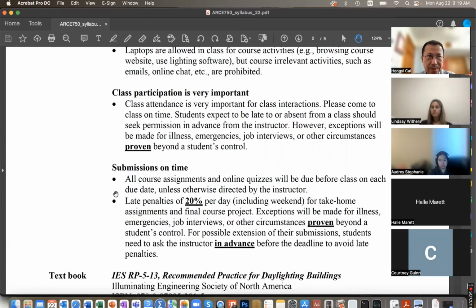I can even change my time schedule to try to accommodate. For example, if half of the class have a job interview someday, I will say maybe extend the whole class assignments, not just for that individual, but for the entire class for a few more days, like that.